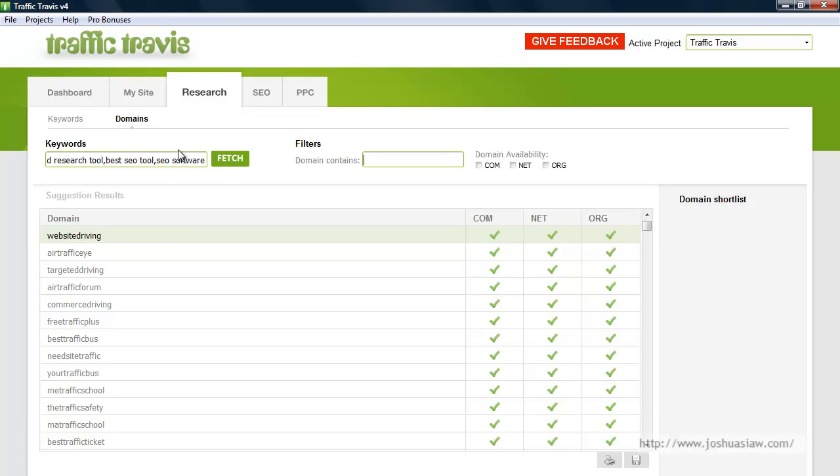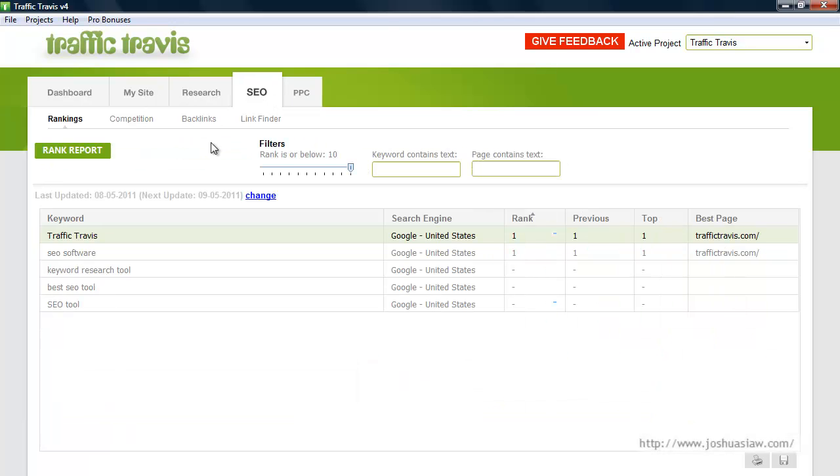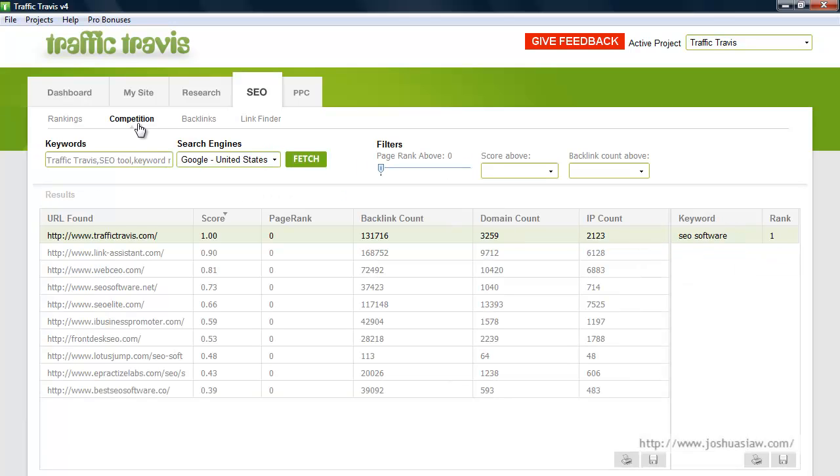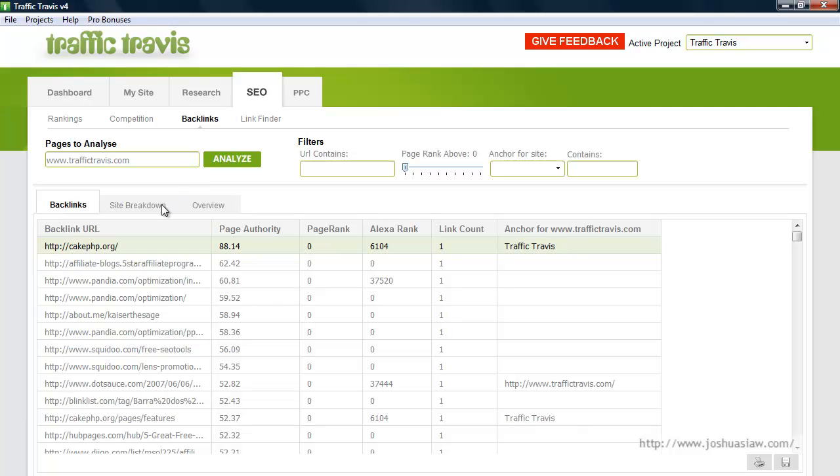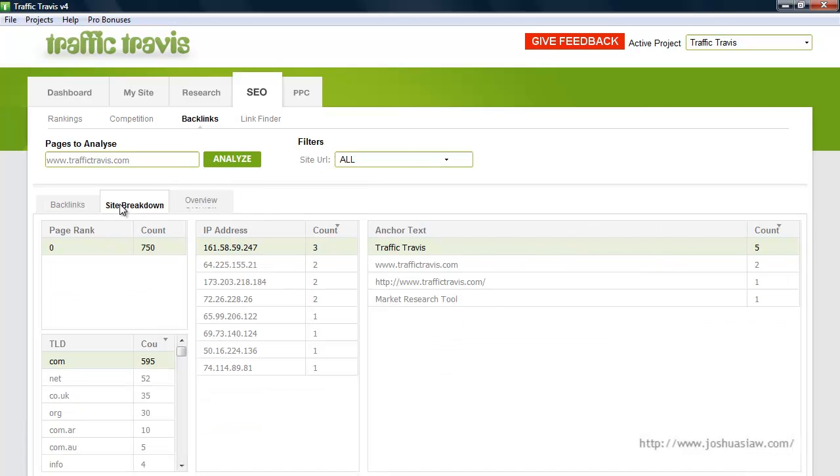That's how I would do it anyway. So at the moment, to me personally, I'm not sure how useful this domain thing is. Now the SEO section is pretty much like the old one. It shows you competition data and backlink information as well. Now the backlink information, I liked it when they combined all of this into one page.